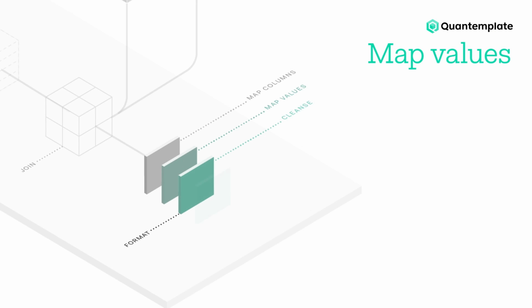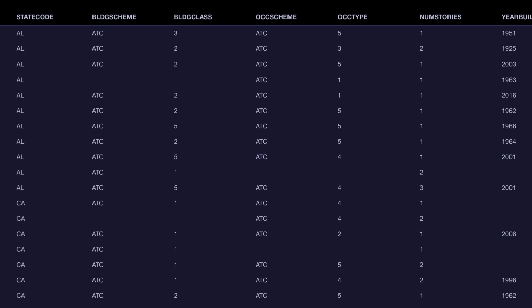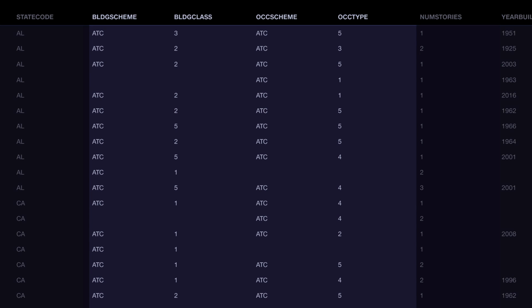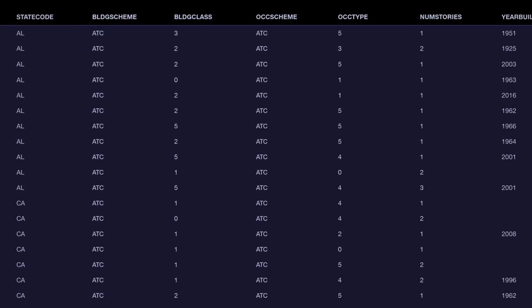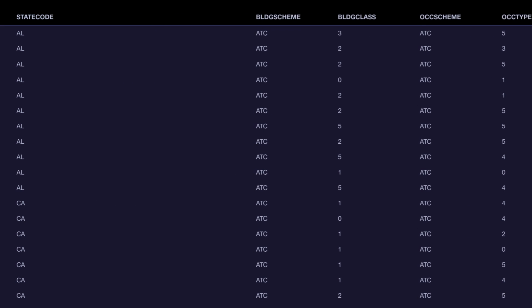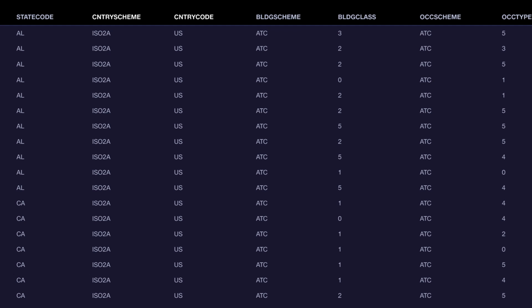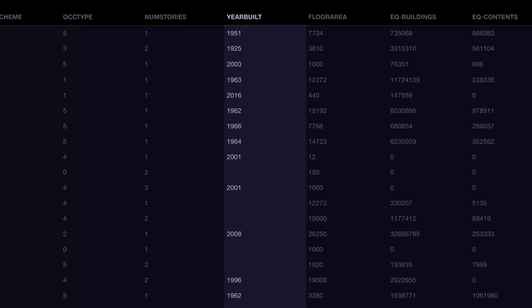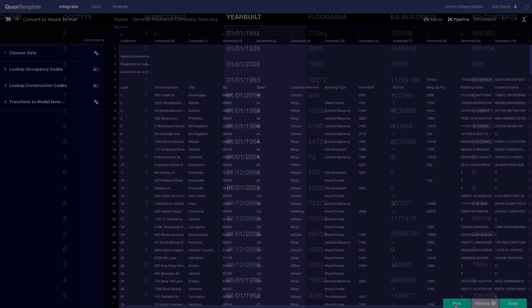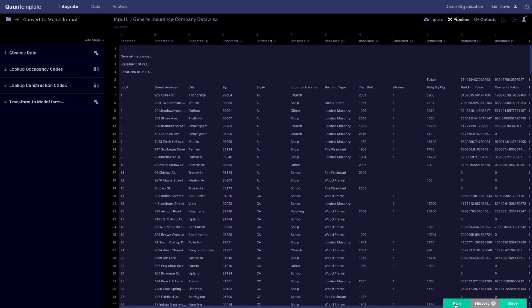Now let's see how Quantemplate can cleanse, enrich, and format your data for the model. If a value is missing, Quantemplate inserts the correct value to represent the unknown element, which will still allow the model to run. Now we have a cleansed and mapped dataset, Quantemplate adds additional columns that weren't in the source data, but are required for the model to run. Finally, an operation identifies dates in the year built column and converts them to the model's date format. Now the pipeline is configured and ready to run.